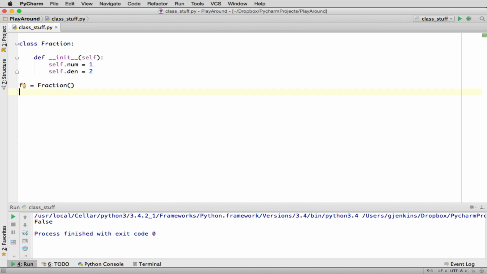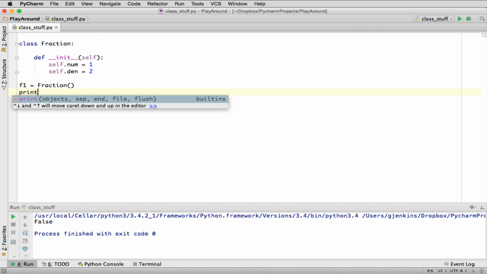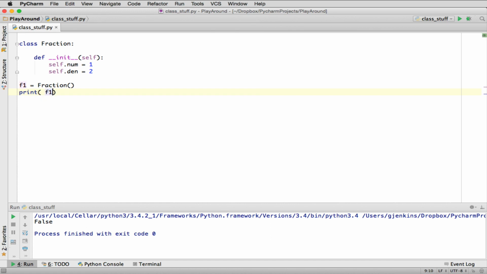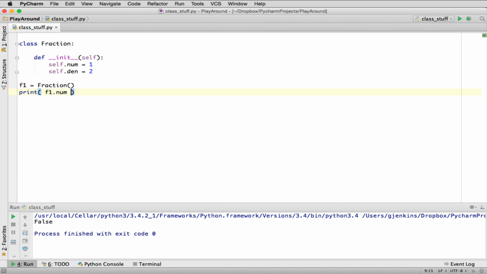Once it's pointing to it, we can refer to the data members of that object by saying F1 period and then the name of the member. So that would print out the numerator of F1, and this would print out the denominator of F1. Once you create objects, I can create 100 of them, 10,000 of them, and I can have them all have different values for numerator and denominator.